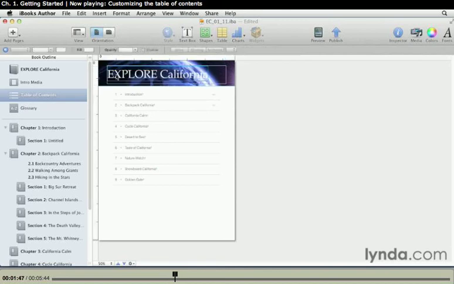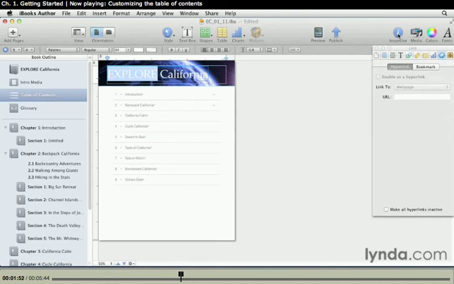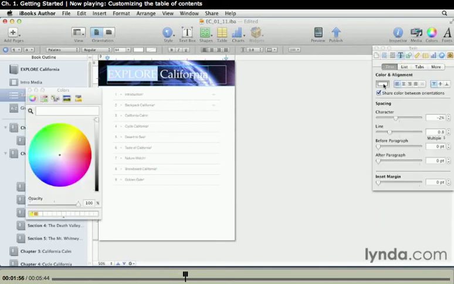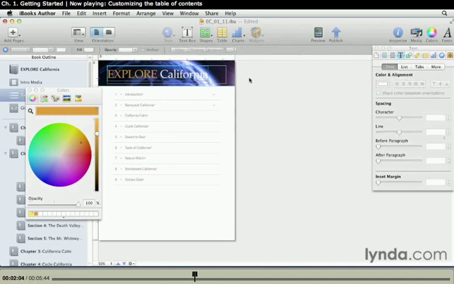Next, let's change the color of Explore by double-clicking on Explore, click the Inspector button, click on the Text tab, and then on the color chip, and we'll select the same gold color that we chose earlier out of our Explore California logo. Click off of the text to deselect it.